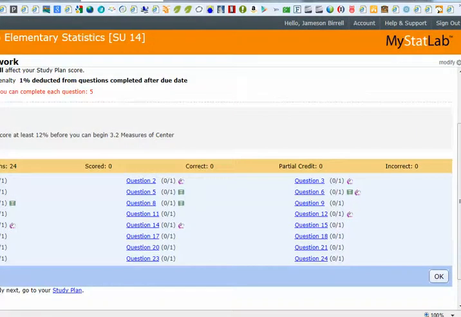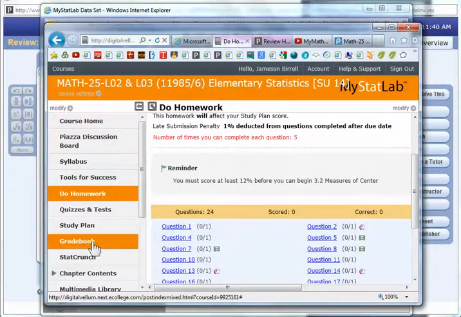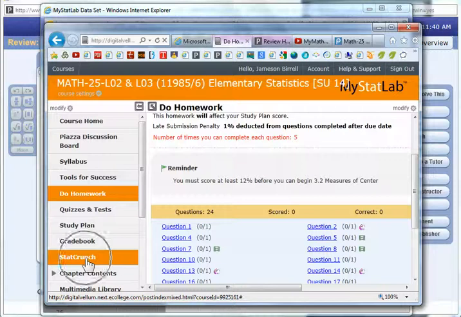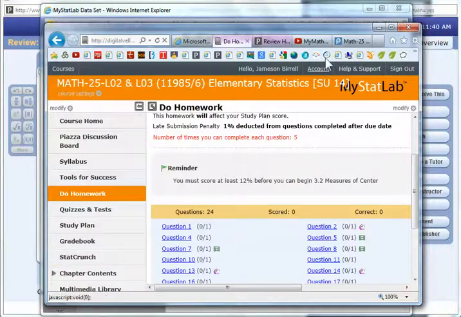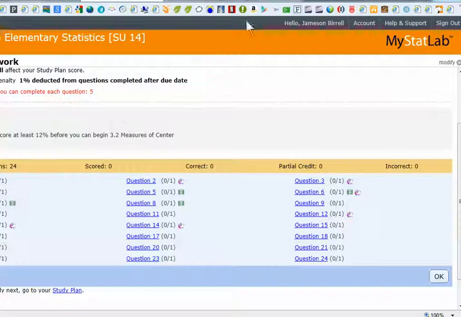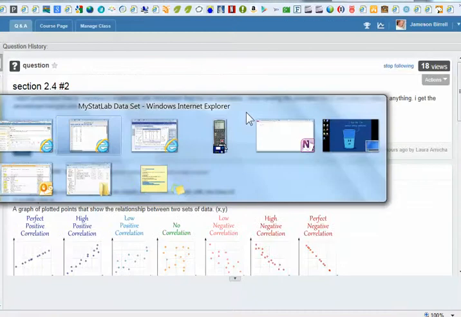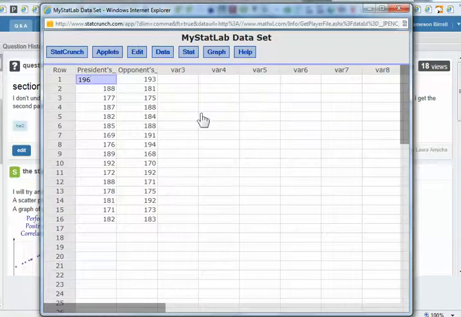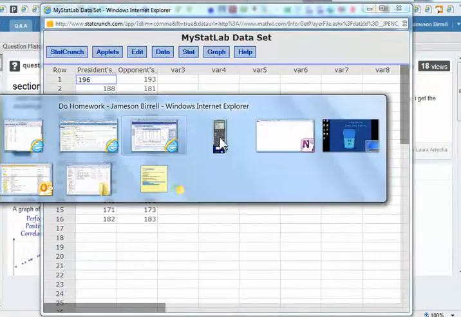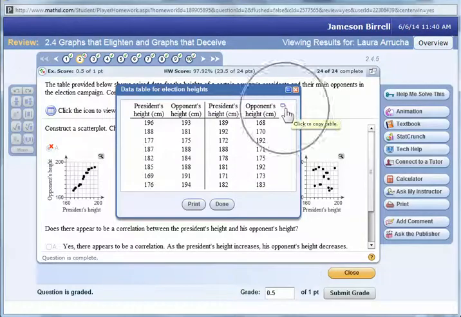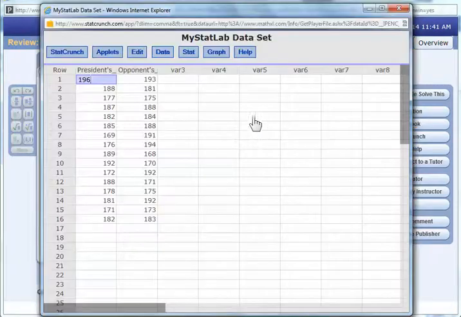On the main window, StatCrunch is right here on the left panel. If you open it there, it will remain open during the entire time you're doing your homework. When you open StatCrunch from a homework problem, as soon as you leave the problem, it closes. So there's the trade-off. It's convenient because it's right here, ready to open, but when you finish, it'll close.